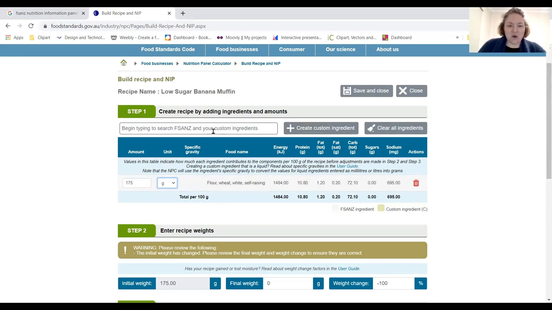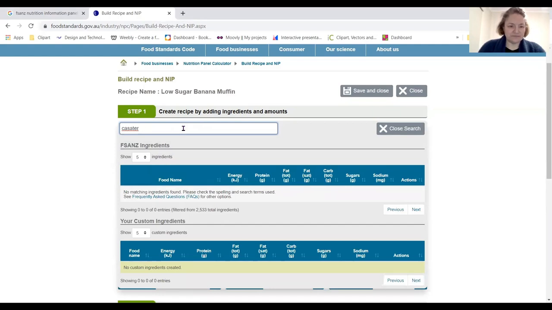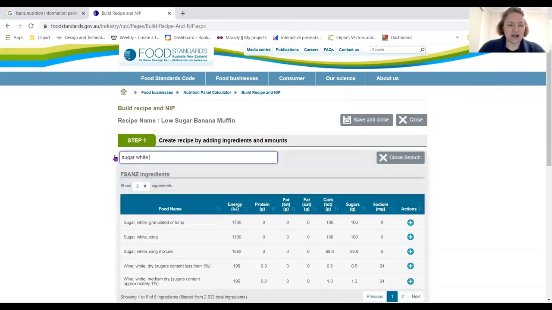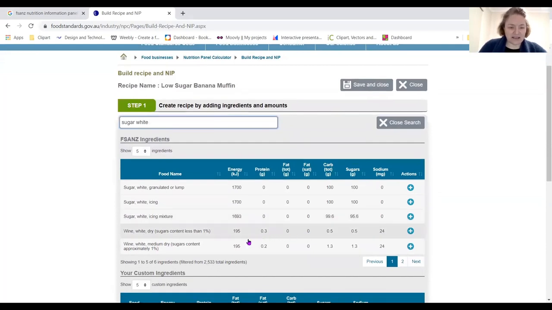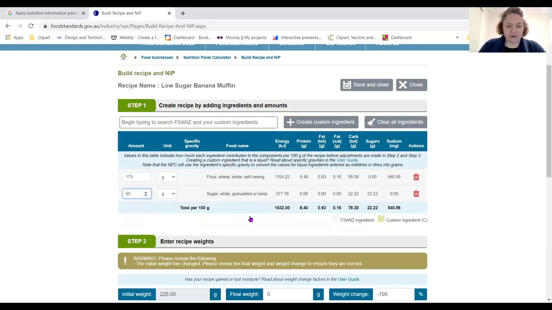The next ingredient, all I have to do after I've entered in the weight is go up and begin typing the next ingredient I needed. That was caster sugar. And no ingredients come up for caster sugar. So next I'm going to try sugar and white. This time I get five options. The first option is white granulated or lump sugar, which is probably as close as I'll get to caster sugar. It's the same thing, caster sugar is just finer. And then click the plus sign and again enter in the weight in grams.